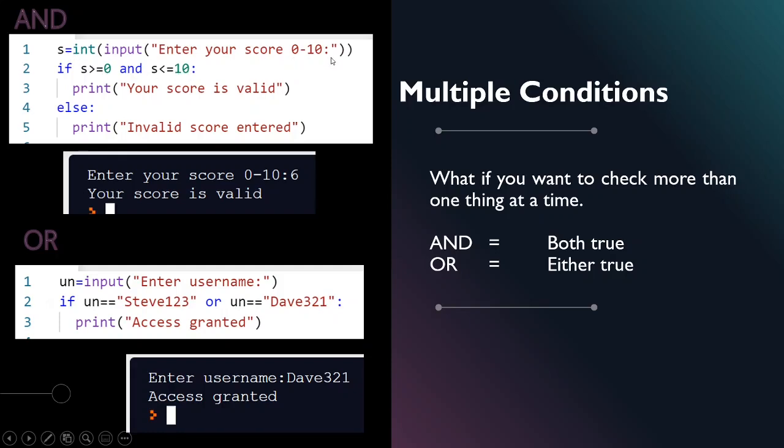So here we ask them for a score between 0 and 10. And then we check: if S is greater than or equal to 0 and S is less than or equal to 10, then print "your score is valid", else print "invalid score". So here we're trying to make sure they've entered a number between 0 and 10, including 0 and 10. That's why I've used the greater than or equal to and less than or equal to. So that's an and. Both of those things have to be true.